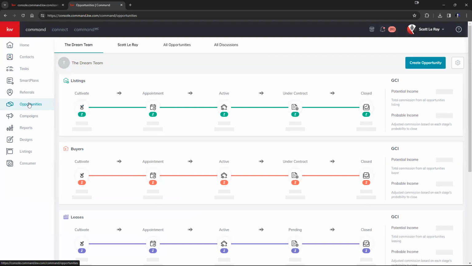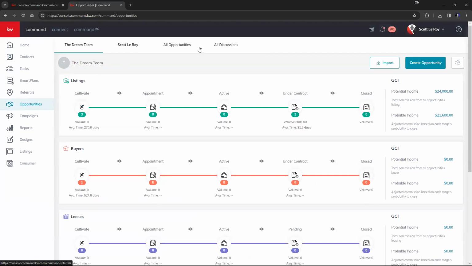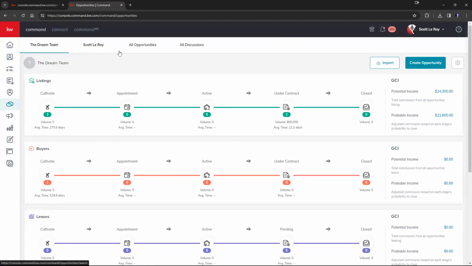Now, I navigated over to the opportunities page right here. Now that we have a contact created and we have our DocuSign connected, we can now go ahead and create a few opportunities. Before we create our opportunities, it's best to get familiar with this page here. So you'll see right off the bat, you'll see 3 different colors, green, orange, and blue, or purple.